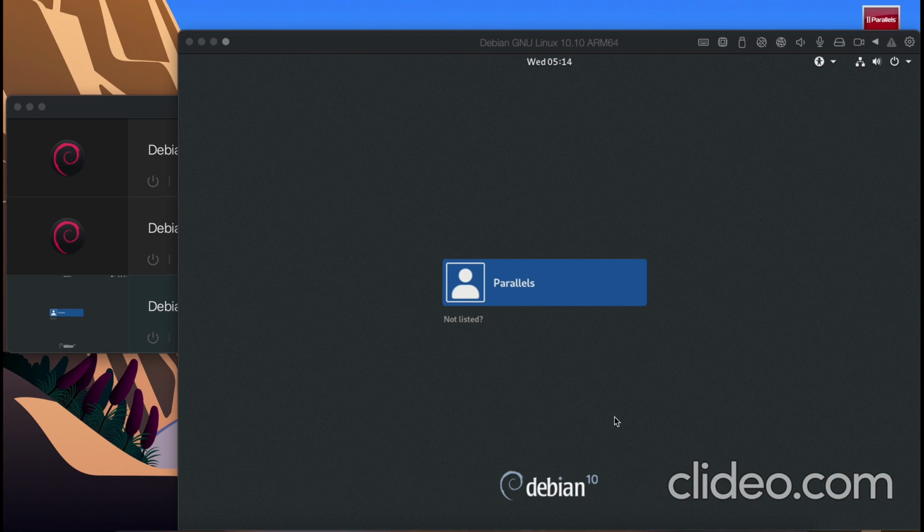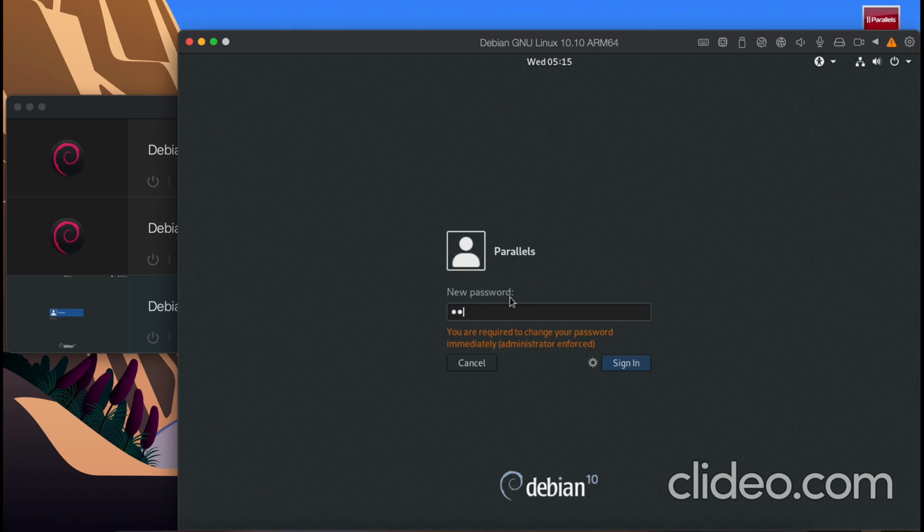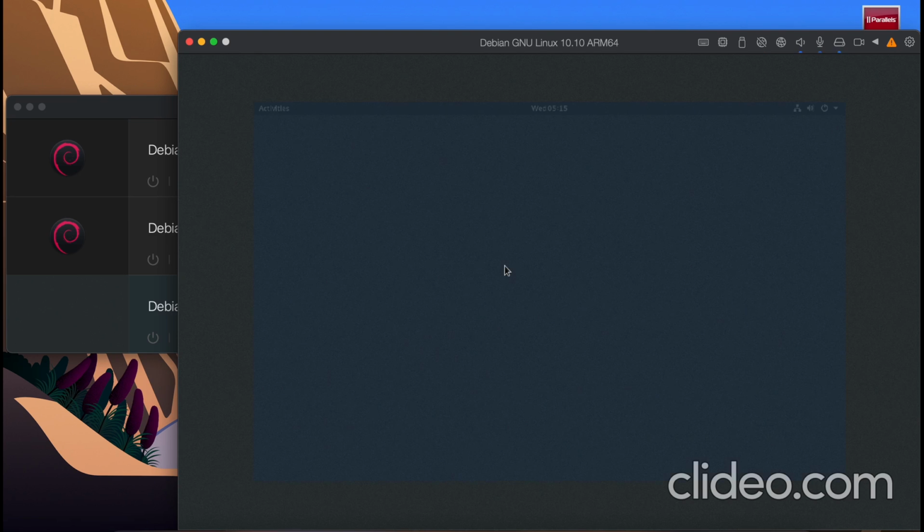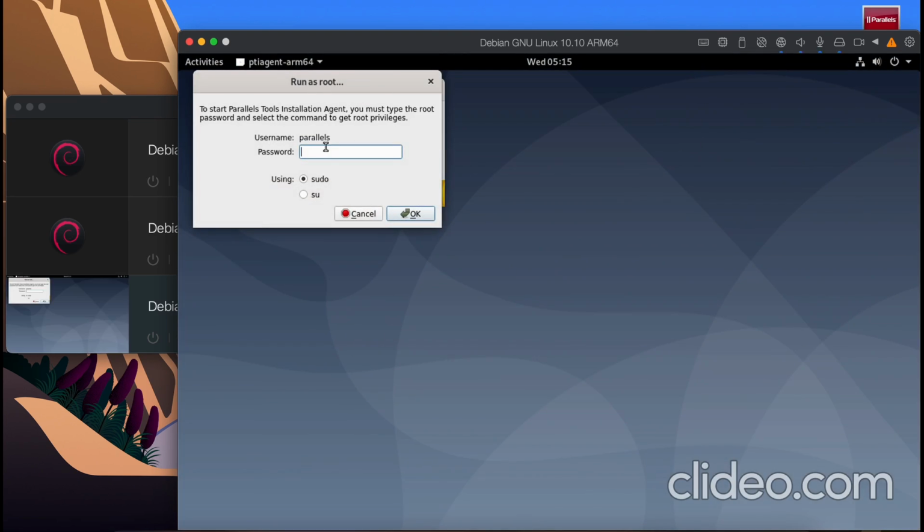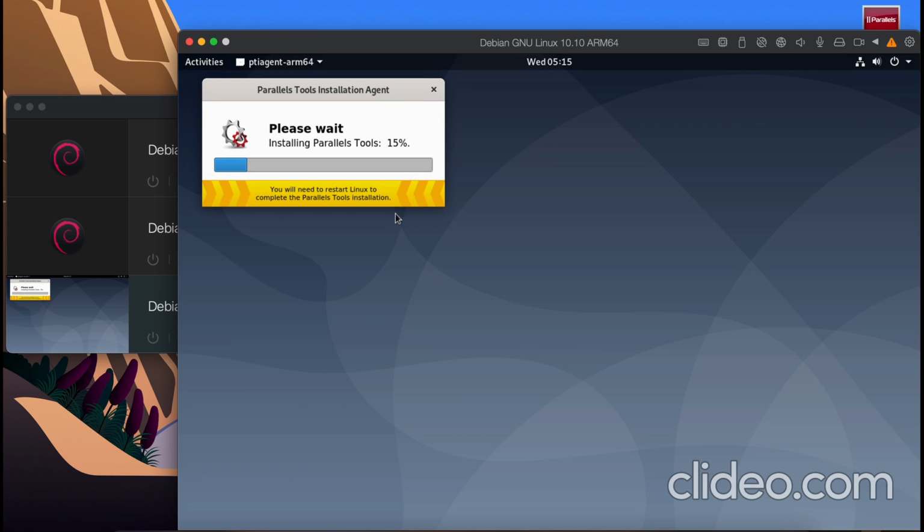So I have now installed the Parallels instance for Debian. I did not even press any keys on the screen. Parallels automatically routes me to this screen where I have to create a new password for this user. Let me first do that. You can choose your own password. I'm giving it password only. Now, once I do this, as you can see, it's asking for some ID because it will first run some of its own tools. Let me do that first.